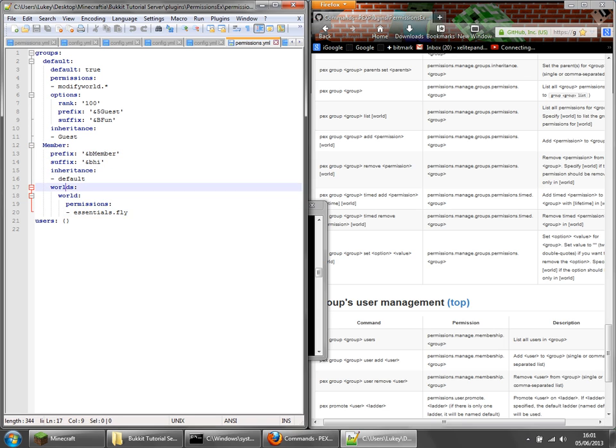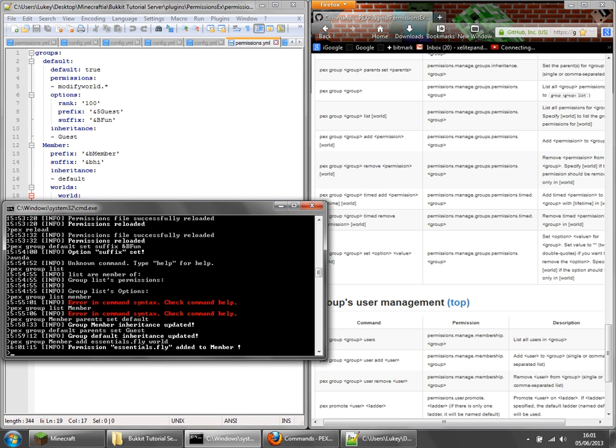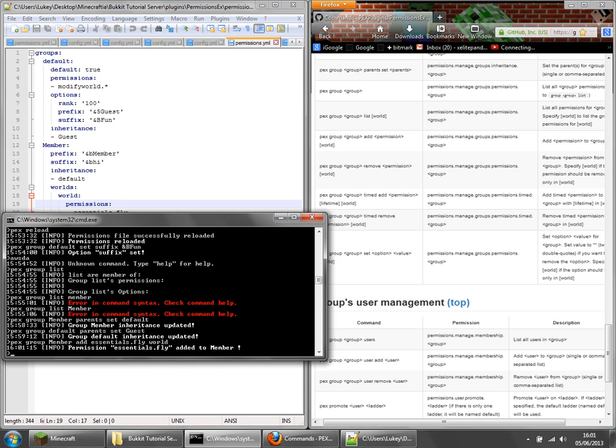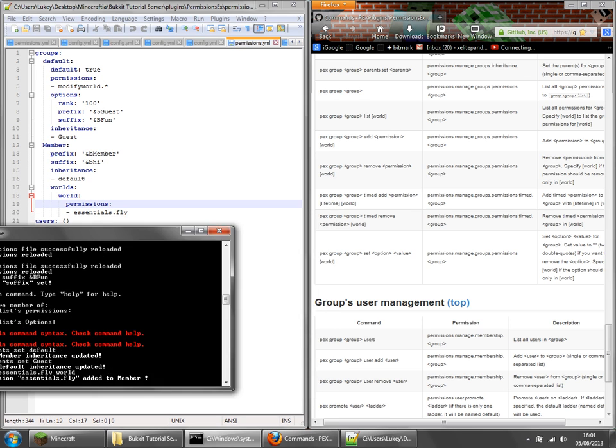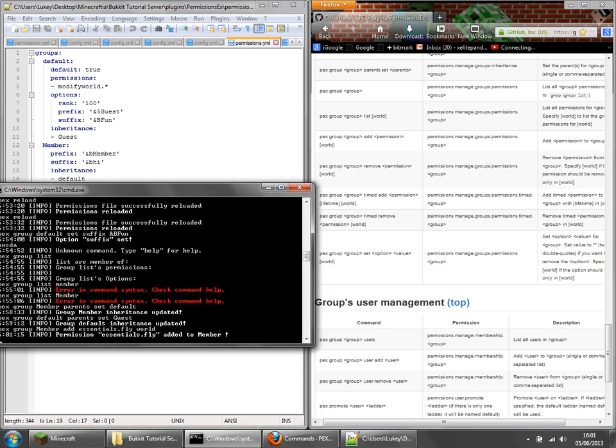So you've got worlds, and then permission, so then you've got the world name, and then all the permissions for that world. So I'm afraid you have to configure the permissions for each world, unless there's like inheritance, so you can inherit stuff between each world, but I don't think that's possible.